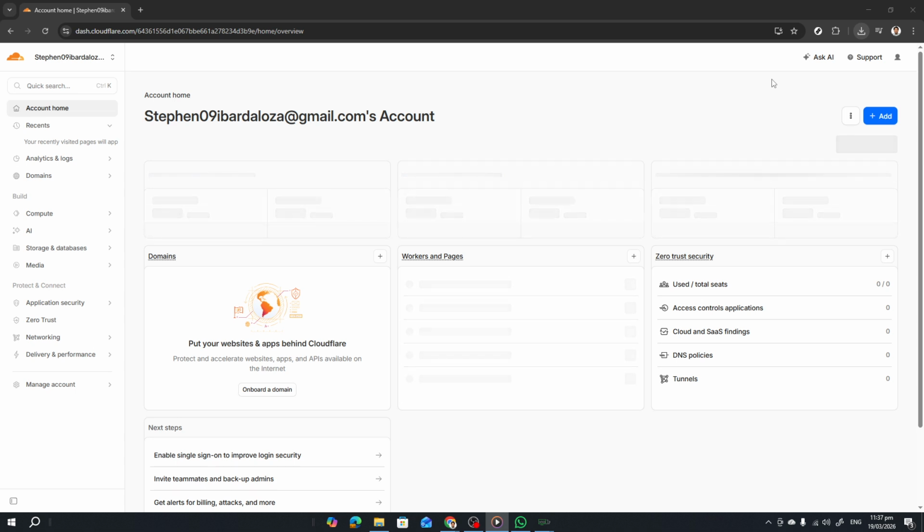Before we begin, make sure you're signed into Cloudflare and that the website you want to protect is already added to your account. Also, a quick reminder, blocking an IP is a strong action. Double-check the address you intend to block so you don't accidentally prevent legitimate users or yourself from accessing the site.